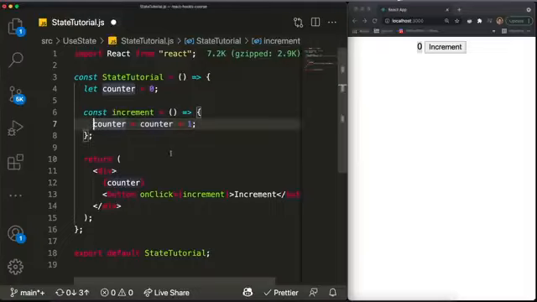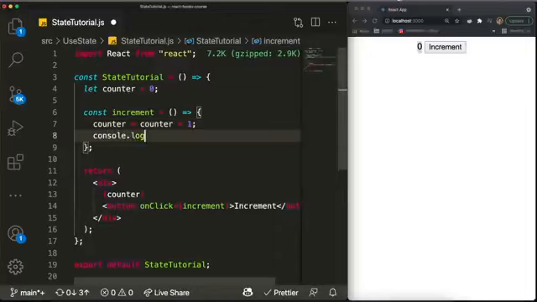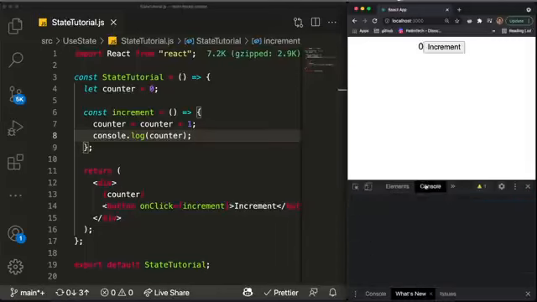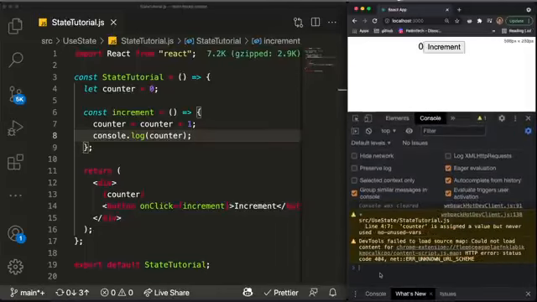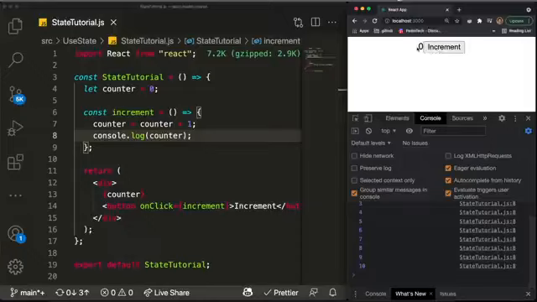So in order to fix this, and just to show you guys that it's actually incrementing, I'll just console log here the value of counter. And if we come over here and we inspect element, you should see in the console over here, and I'll just open this up a little bit, that as I click on this, it is incrementing. So the variable is increasing by 1, but it's just not showing.